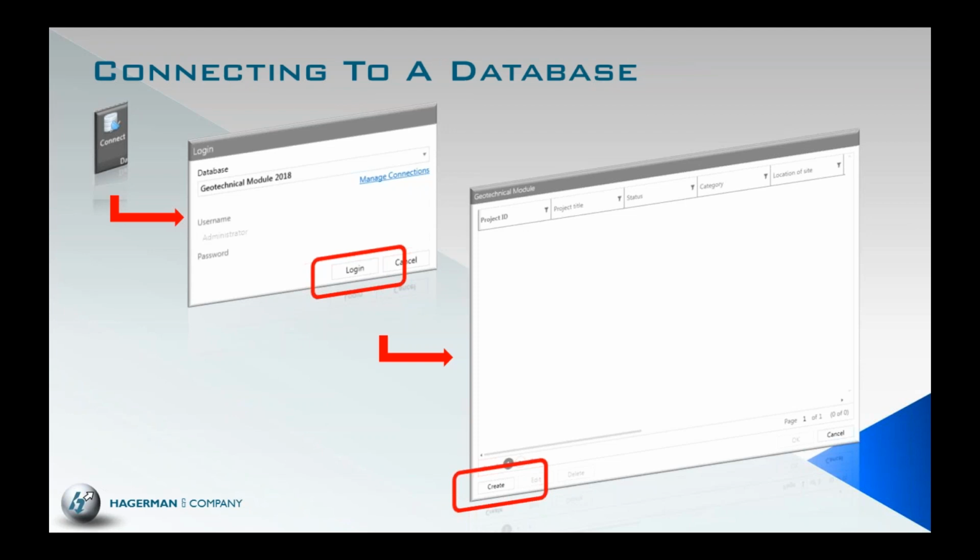You can see there in the upper left-hand corner. It's going to go ahead and open up our login dialog box. Okay. And you'll be able to specify a database, typically Geotechnical Module 2018 for those in 18, or Geotechnical Module will work. This is just where it's going to store it. The Geotechnical Module that you see here on the screen is actually a default that's already in the software. That is not something I created.